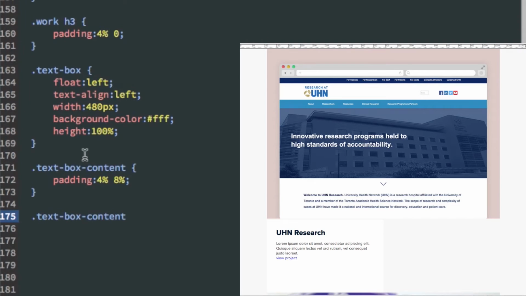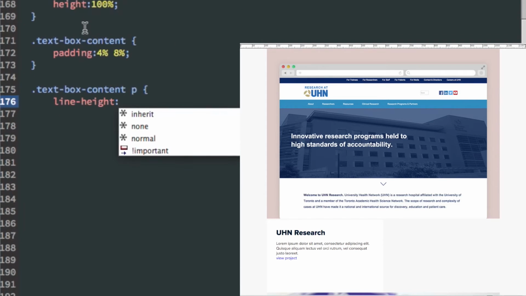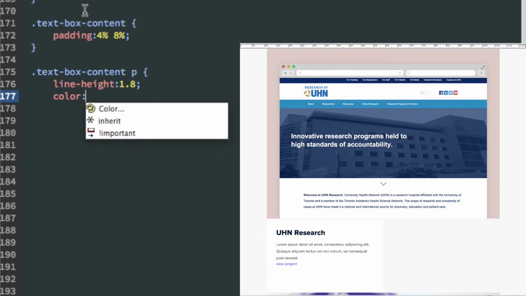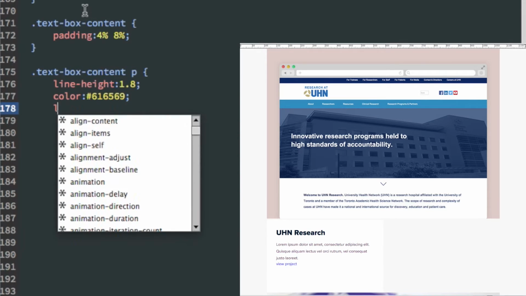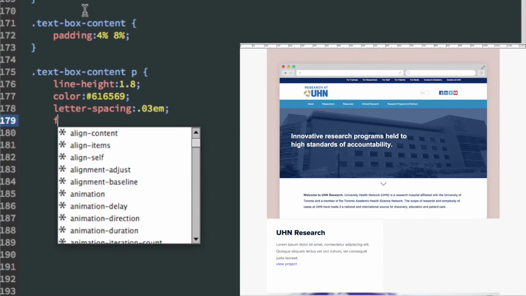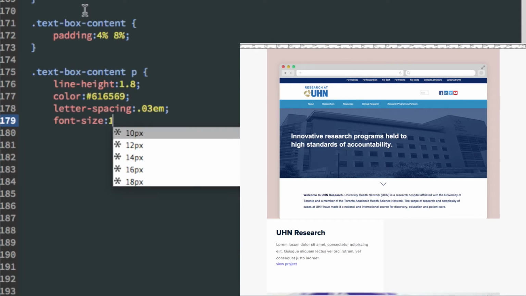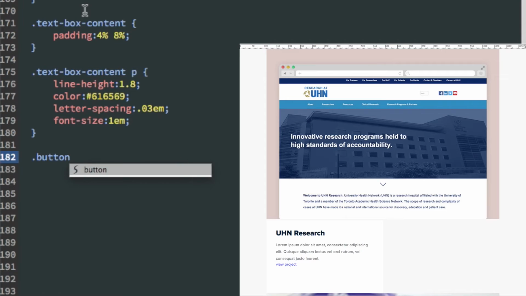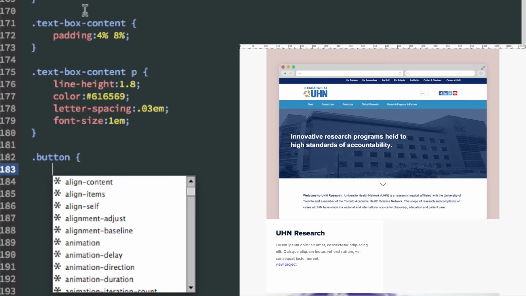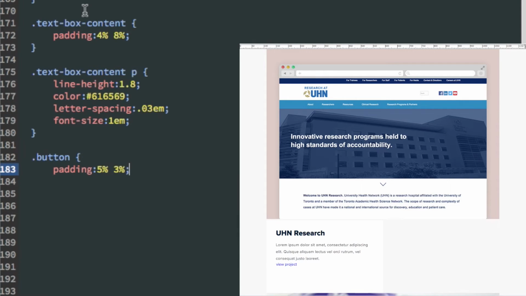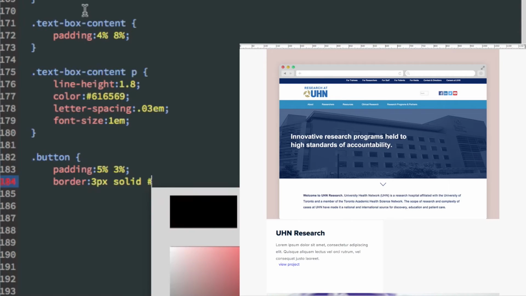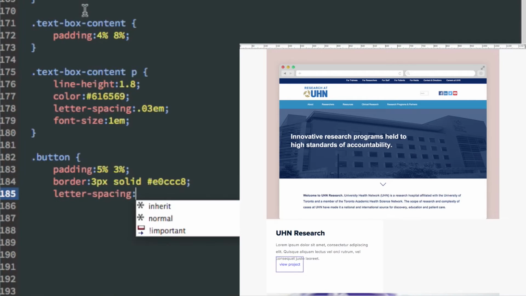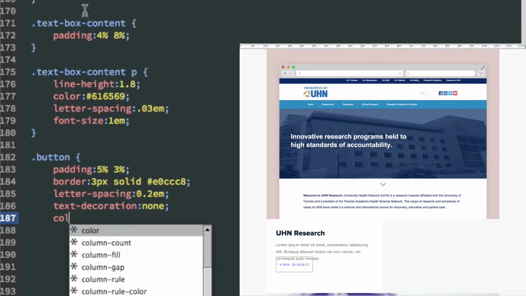Let's style the paragraph text within the text box content by adding some line height, color, and letter spacing. We're also going to make the font size 1 em, which is also equivalent to 16 pixels. Just like in our mockup, we're now going to style the big rectangular button. In HTML, we added a class to the anchor tag called button. So we're going to select that anchor named button and add a bunch of properties to make it look like how we designed it in the original mockup.